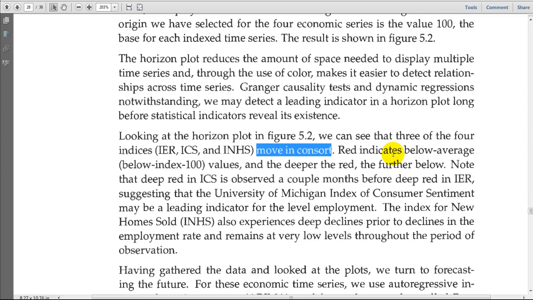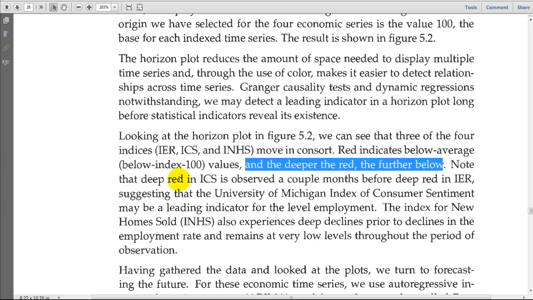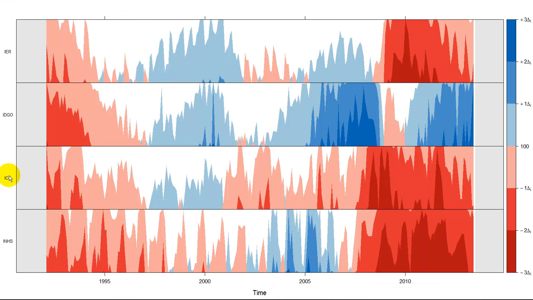Red indices indicates below average, below the index of 100 values, and deeper red further below. Note that the deep red in ICS is observed a couple of months before the deep red in IER. Let's check that. ICS and IER. Just that? I guess he means this here. This is a big negative, and then you get this big negative. Okay, so maybe here compared to here.